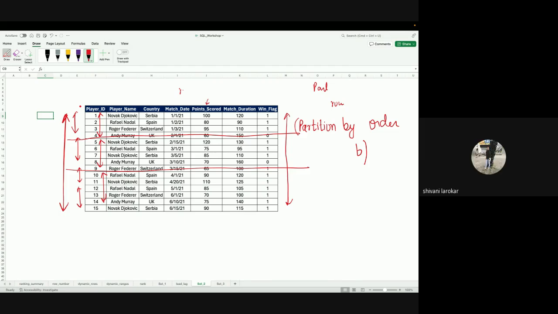Partition is also possible, na, here. I mean, why? How is partition possible? By country.